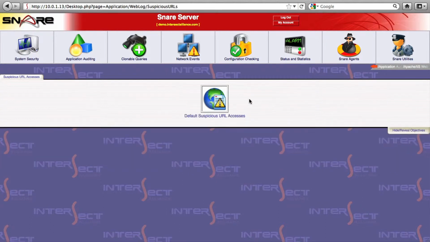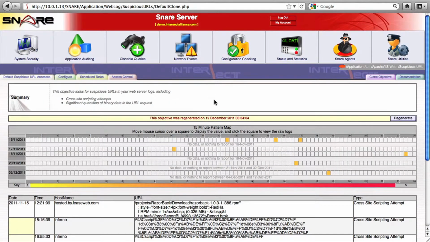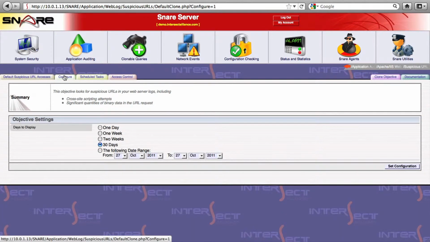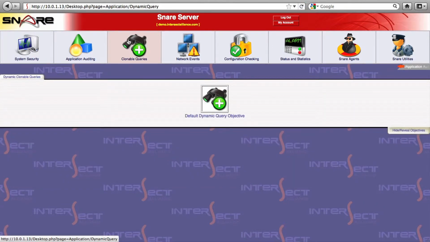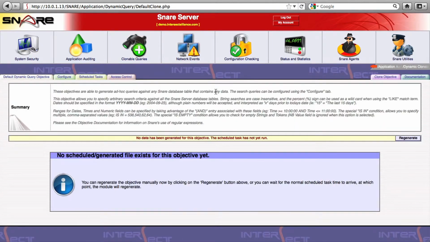Some objectives, like this suspicious web requests objective, don't need very complex configuration options, whereas others provide you with a huge amount of flexibility. And that brings us to the clonable queries that we mentioned earlier. Now, although Snare comes with close to 200 default objectives to get you up and running, the clonable queries give you the power and flexibility to really customise Snare to your organisational risk items.